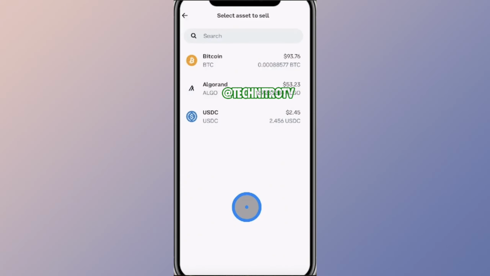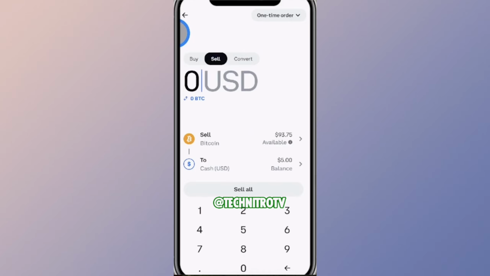Now, it will display all the different assets you currently have available for sale. If you have a longer list, you can search for it or scroll through. For our example today, we will sell a small amount of Bitcoin, so we will click the icon here. That will take us to a similar page to the one for buying Bitcoin. But now the sell option is toggled on here.